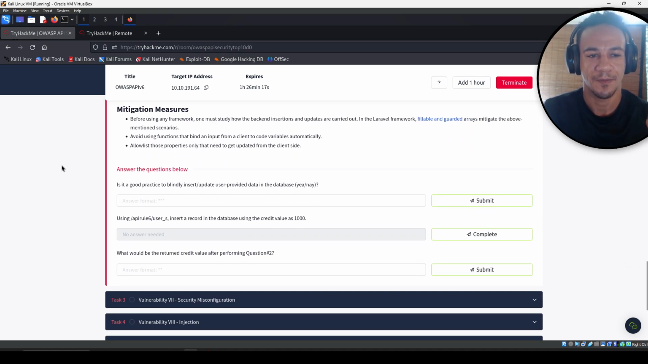Mitigation measures. Before using any framework, one must study how the backend insertions and updates are carried out. In the Laravel framework, fillable and guarded arrays mitigate the above-mentioned scenario. So if we take a look at fillable and guarded.